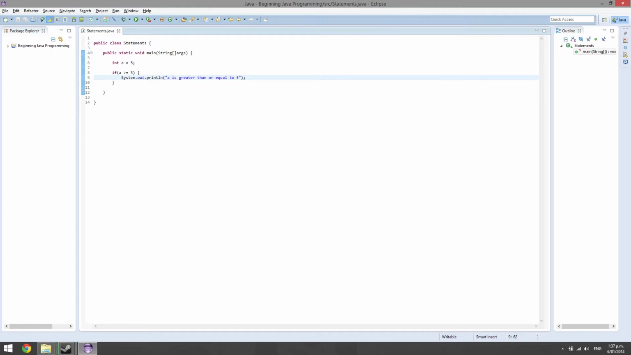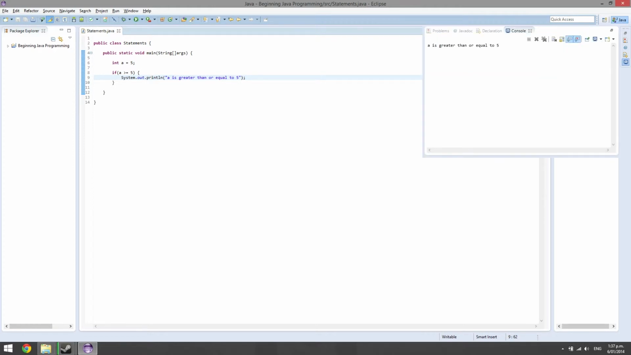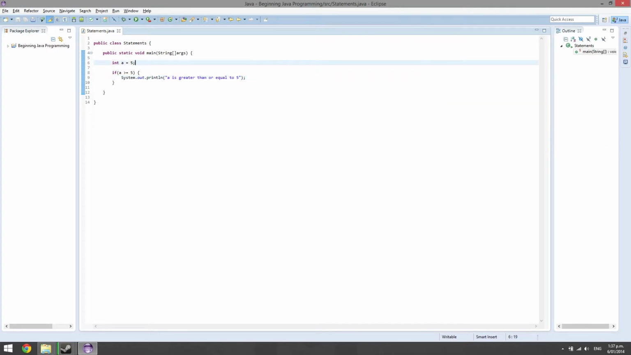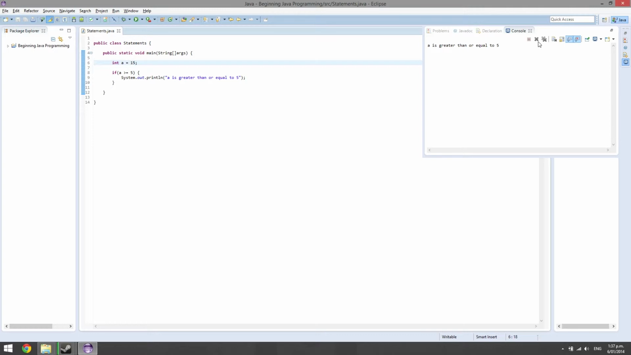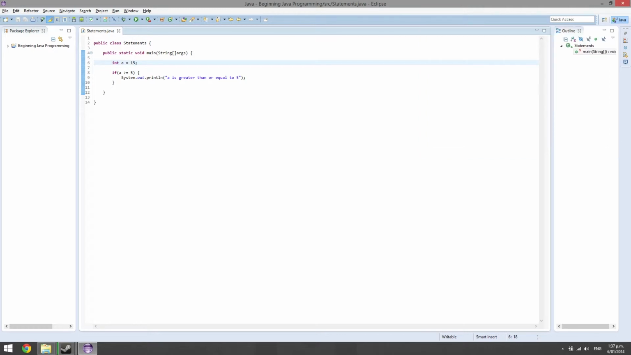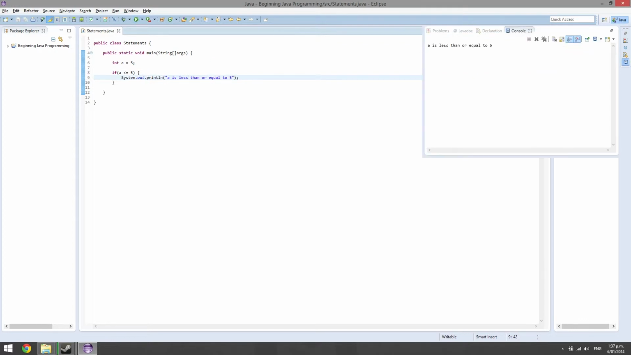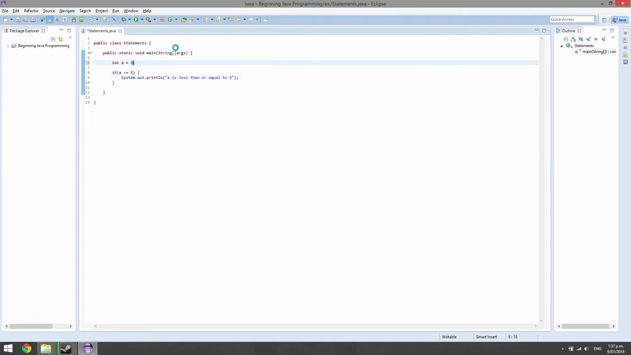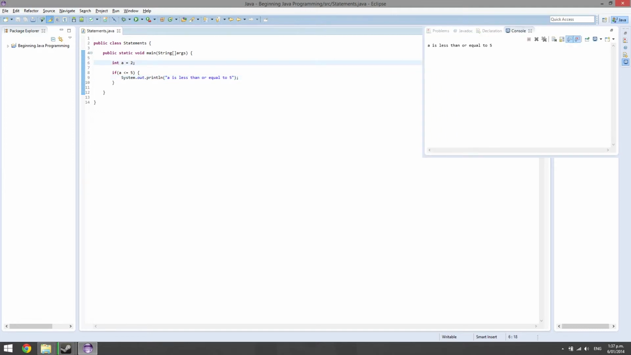So you'll notice a is 5, and we run this, and it says a is greater than or equal to 5. Likewise, if we were to set this to something greater than 5, like 15, it'll say a is greater than or equal to 5. And the same applies for the less than or equal to operator. Use the less than followed by the equal sign, and a is less than or equal to 5. Currently a is 5, a is less than or equal to 5. If we set that to 2, it still says a is less than or equal to 5.